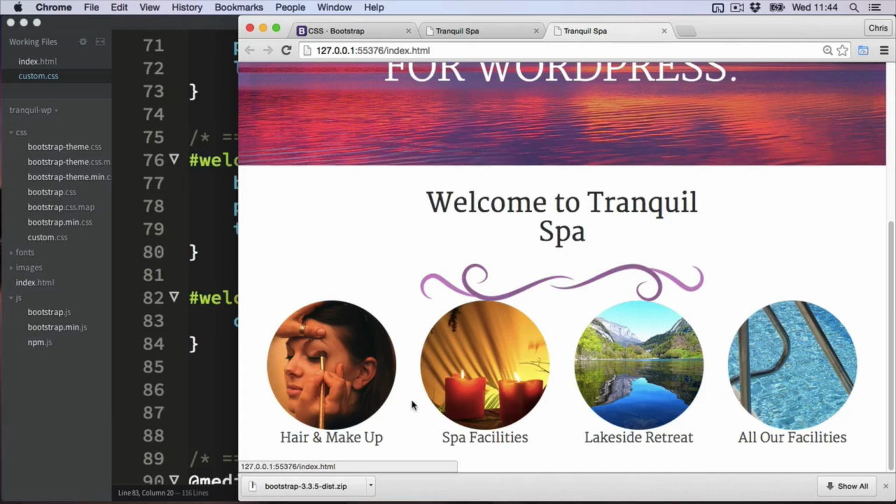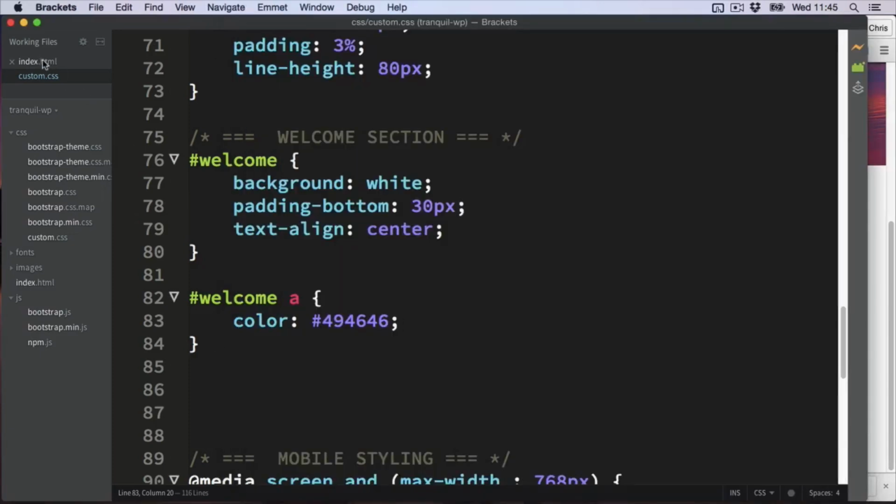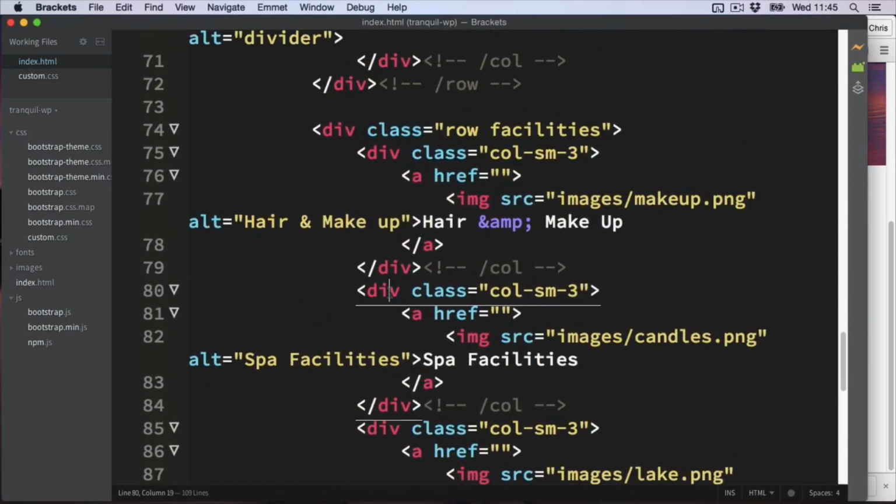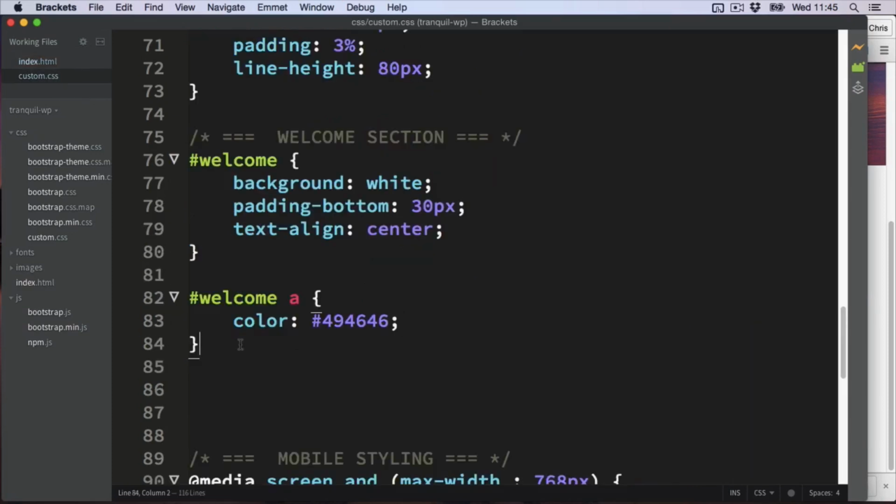So next in this section with the images and the text, we want to make the text a little bit bigger, and also the individual images. We're going to make them a little bit smaller and add some margin on the top and bottom to space them out a little bit more. So surrounding this row, if we look back in the HTML, the 4 individual divs were all surrounded with a row, and we'll give that row a custom class of facilities. So let's use that now.